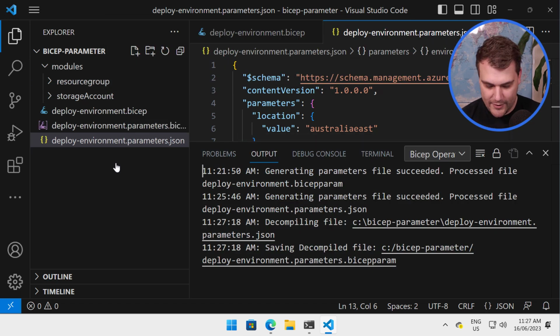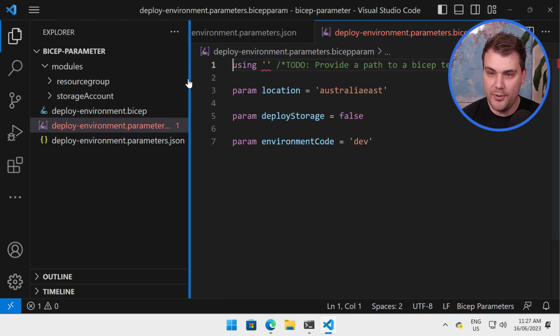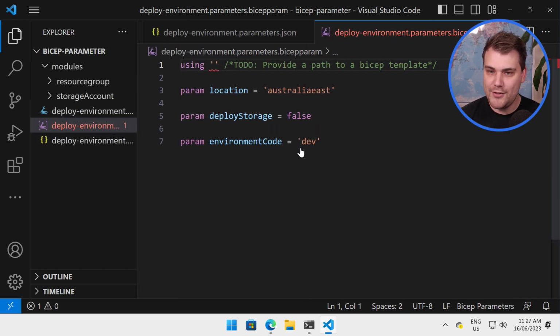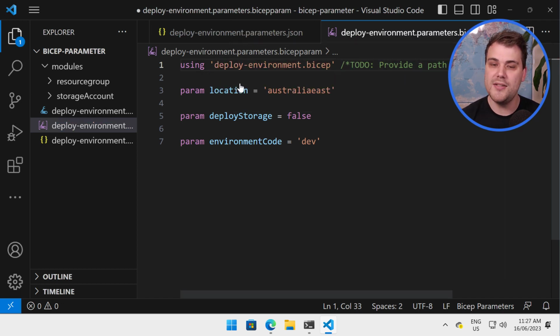So I've set that to none, and here I've got a Bicep param file. So let's open that up. And yeah, at the top there on line 1, you'll see that it hasn't filled out a Bicep file in the using statement. And it's telling me in the comment there to provide a path to a Bicep template. So in there, I could go ahead and associate this manually with the deploy-environment.bicep, and then this file becomes happy. And you'll notice the parameters there have been decompiled from the JSON file into the Bicep param file.